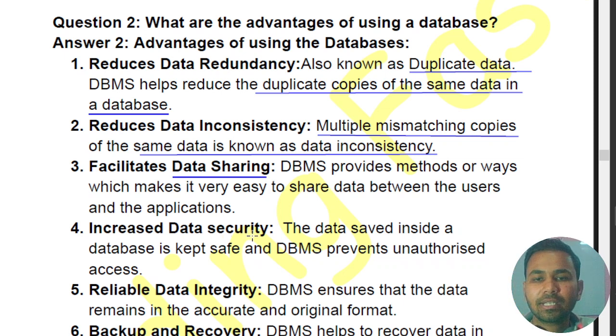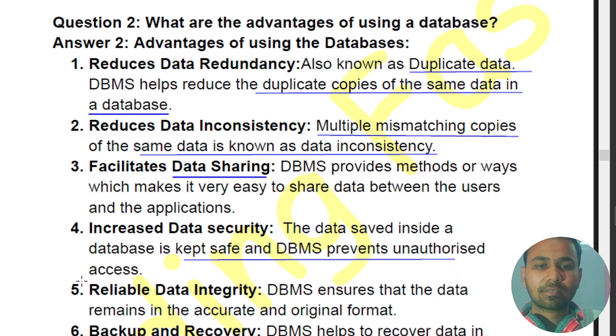Fourth is increased data security. The data saved into a database is kept secure, and DBMS prevents unauthorized access. You know that data is everything in today's world. Each industry runs on data only. We have to keep that data safe. So DBMS prevents unauthorized access to the database.